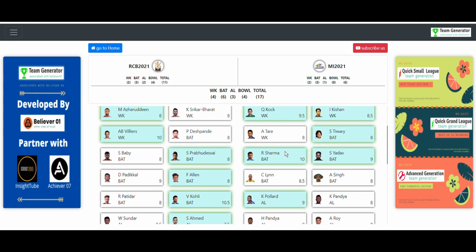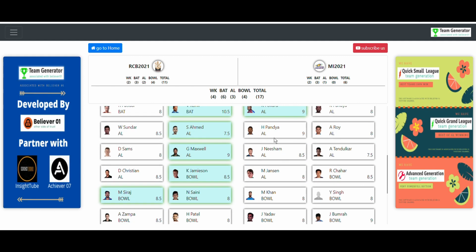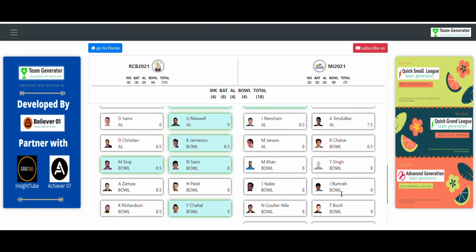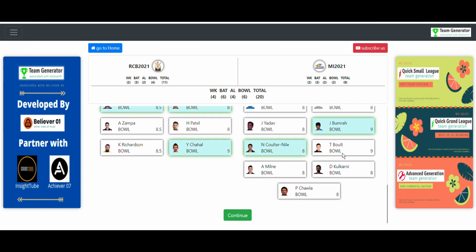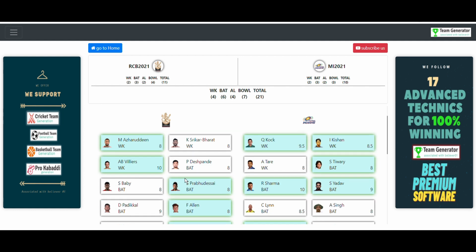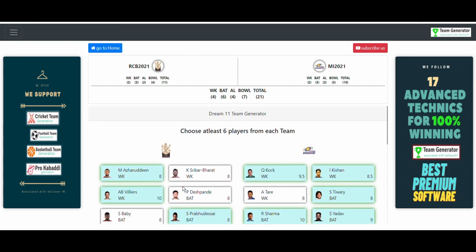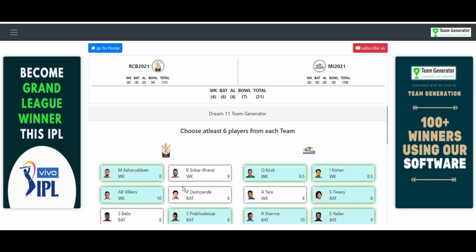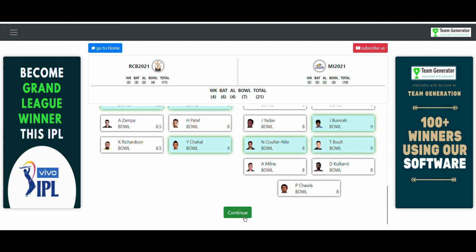Let me quickly select these players. So you can see I have selected the players, and after that you have to click on continue. In this section you can select anywhere between 12 to 22. You are not permitted to select only 22. You can select anywhere between 12 to 22. That means at least 6 players from each team.